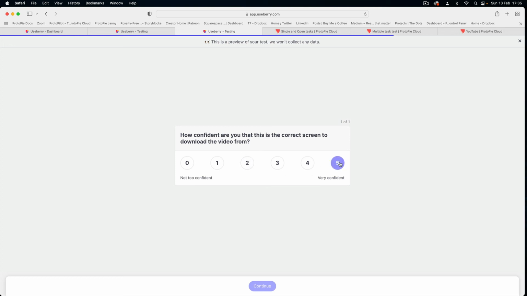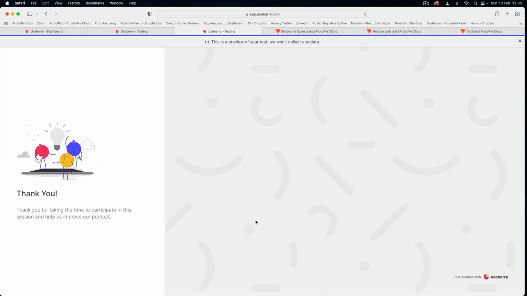Okay, so let's answer the question like before. Very confident, continue, and my test has been done. Okay, so that sort of works. But what if I want to test the participant actually downloading the video and then going to find it after it has downloaded in one continuous prototype? ProtoPie prototypes tend to have very rich, realistic interactions, and I want to be able to test these as well. For this, we need to use the Open Analytics block. So let's look at that next.